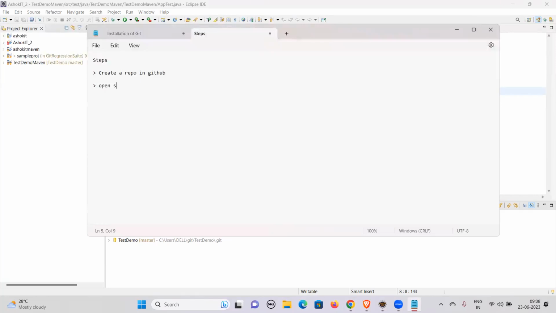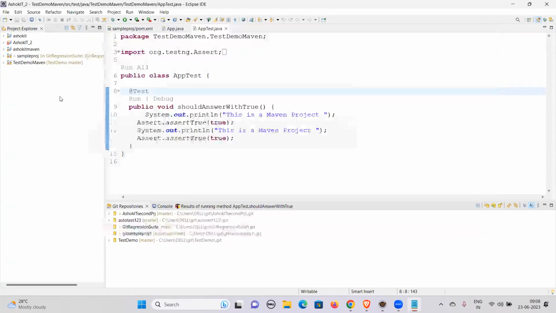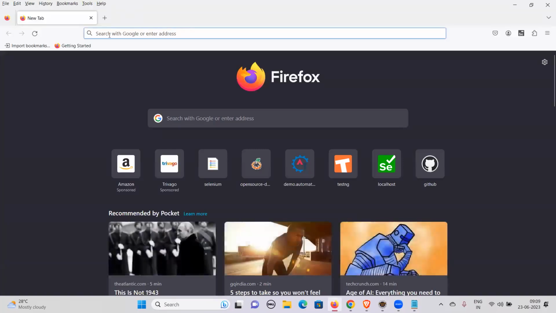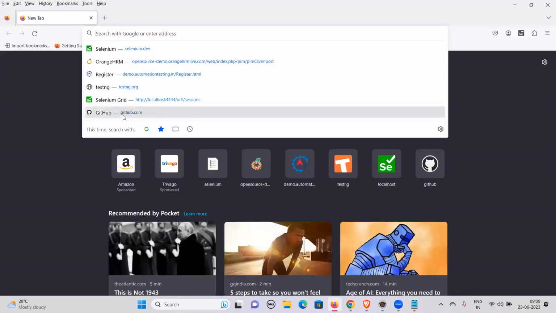After that, we are going to open Eclipse and add it here. You'll see step by step. I'll show you how exactly we do it. This is one other way of doing the cloning. So let me go ahead and open GitHub.